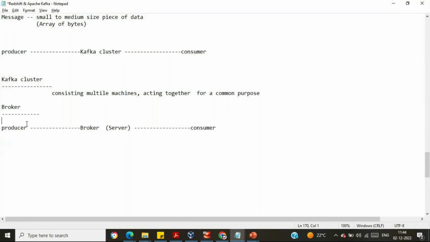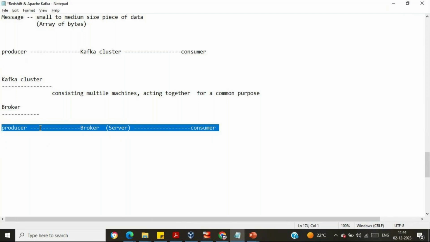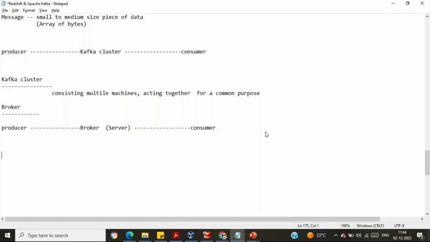So the broker is over here as well, and it is going to perform the same function. Over here, producers and consumers are not communicating directly with each other. The broker is going to perform that task for them, and they will be able to communicate with each other.